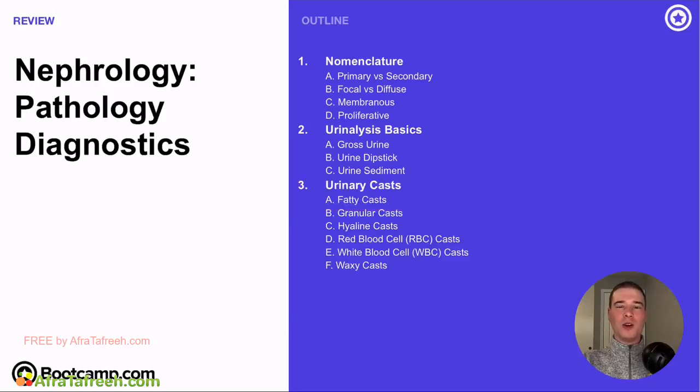So now we're going to move on to nephrology pathology. We've just finished up our physiology section. Now we're going to start to see what kind of diseases can present in the kidneys and the urinary system. This first chapter is going to be broken up into 3 short sections. We're going to first talk about nomenclature, so we're all on the same page.